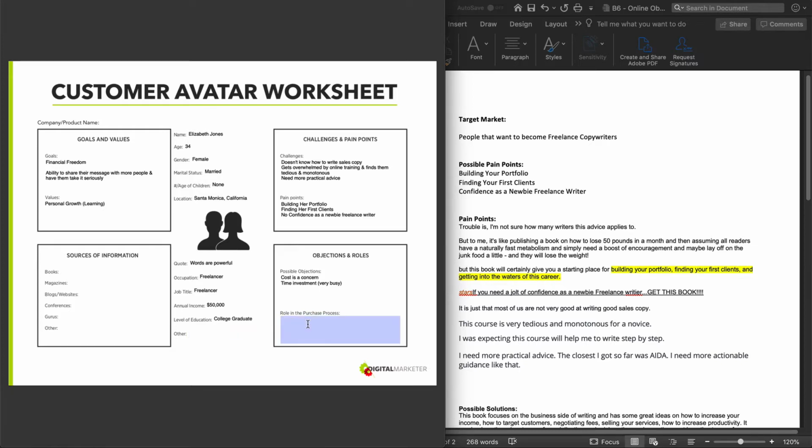And next up is the role in the purchase process. Now, what that means is if someone's in a large organization, they might not be the one that has to authorize the purchase, even though purchasing your product is going to benefit them. So maybe they need to get someone else's permission in the company in order to purchase your product. Now, because we're working with freelancers, we don't have to worry about that. So in this case, they're the buyer or the purchaser.